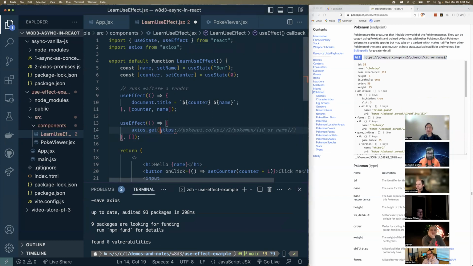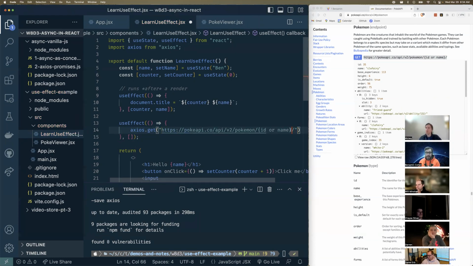And let's just say initially, I'm just going to give it a hard-coded URL. And that hard-coded URL is going to be, I would try and spell Pikachu, but I know it's possible to get that wrong. So I'll go with Clefairy because they are right in front of me. Cool. So we're going to get Clefairy, right?